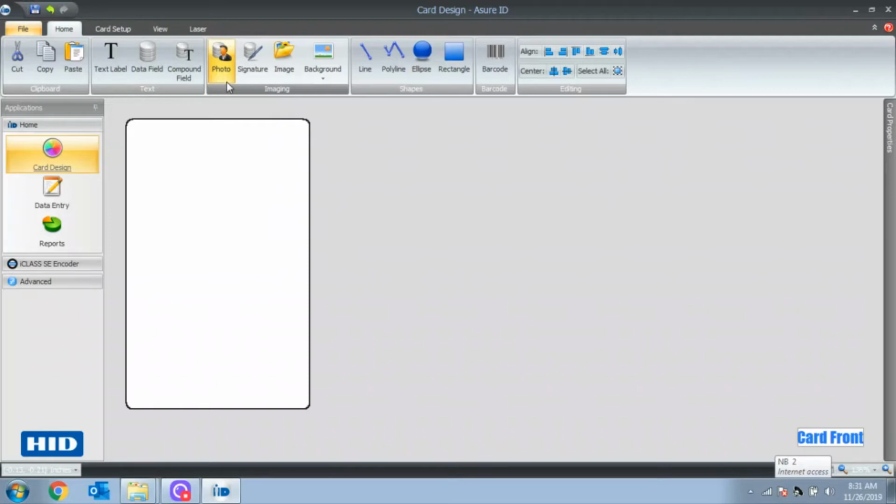We're going to skip the signature pad today because it's just like a photo, but it's a digital signature instead of a photograph. Image field. Image is going to be like a text label for the photos. It's an image that does not change per card. This would be your company logo. Background is simply that. It is a background that you can pick an image. If you have an image that you want in your background at all times, that will take care of it.